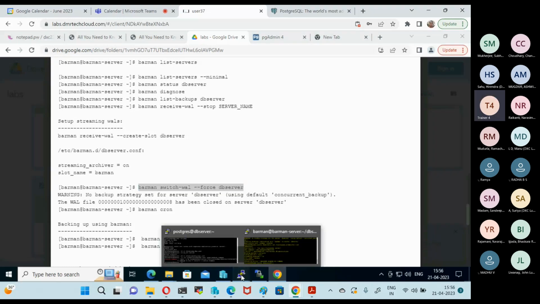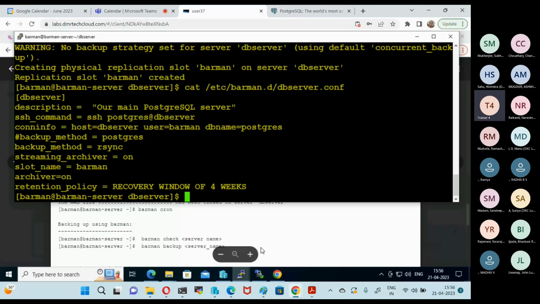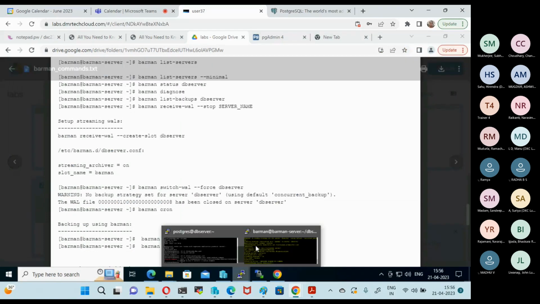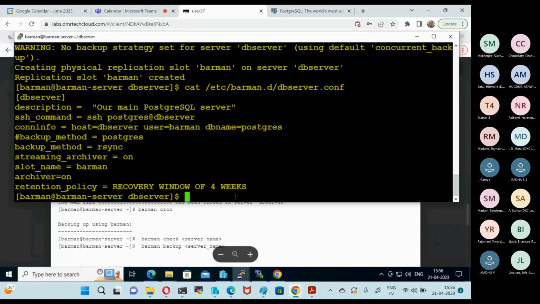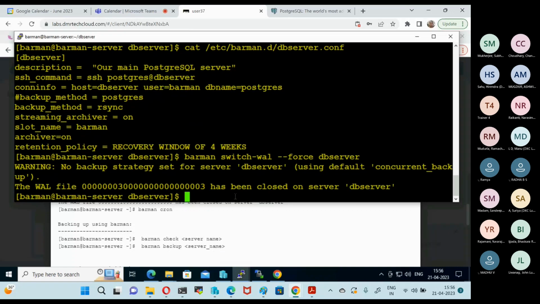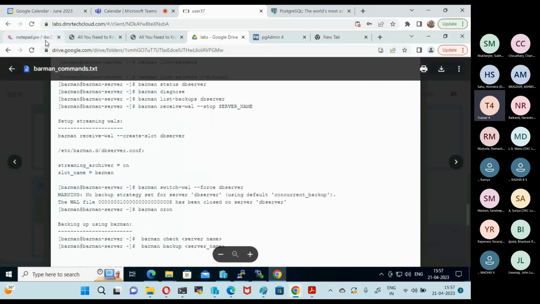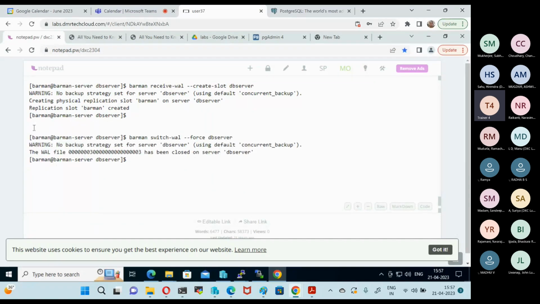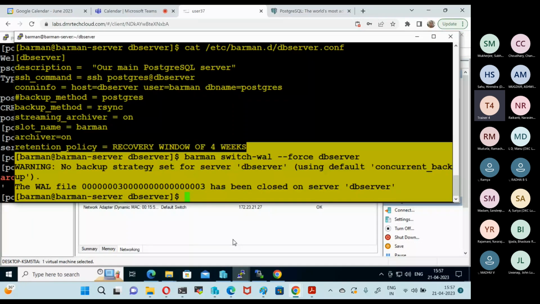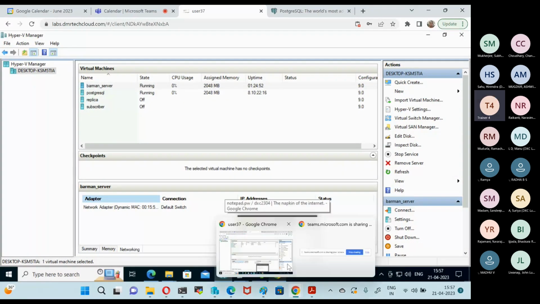Okay. So you can see that barman switch wall has worked. It has executed the pg_switch_wal function, which we learned about yesterday, right? So that function has executed. Now, I think we are all good to start our backup and everything.